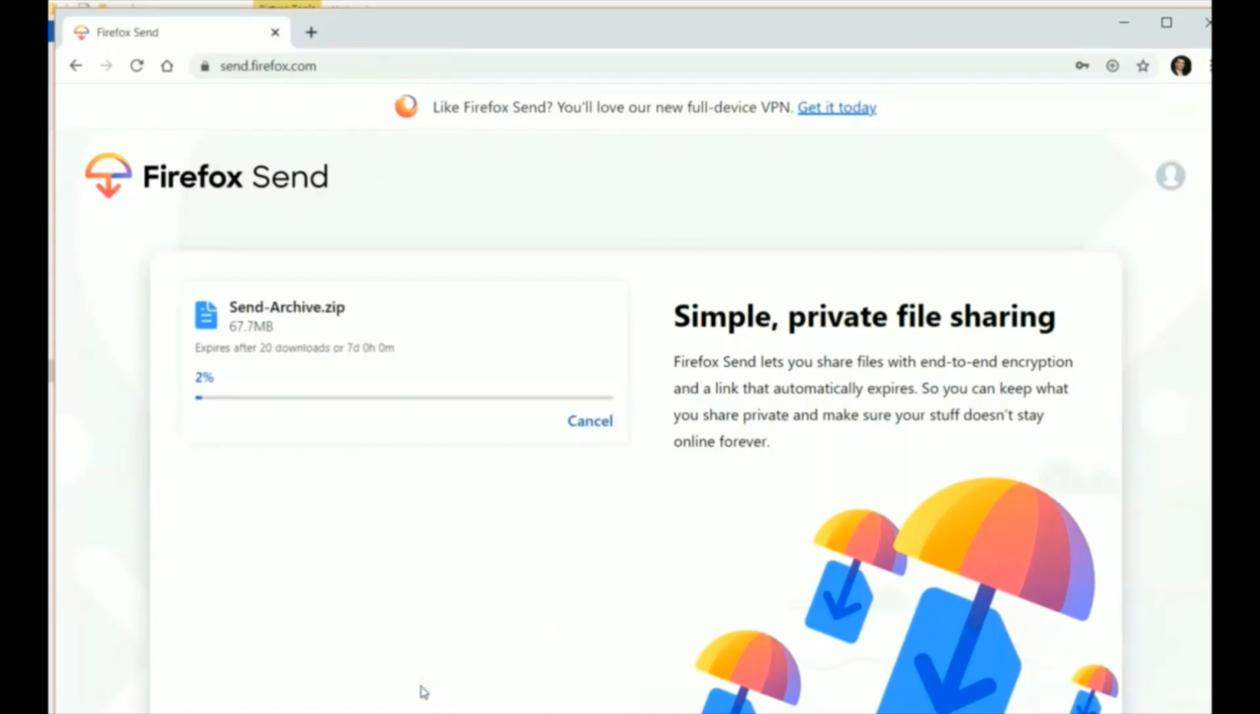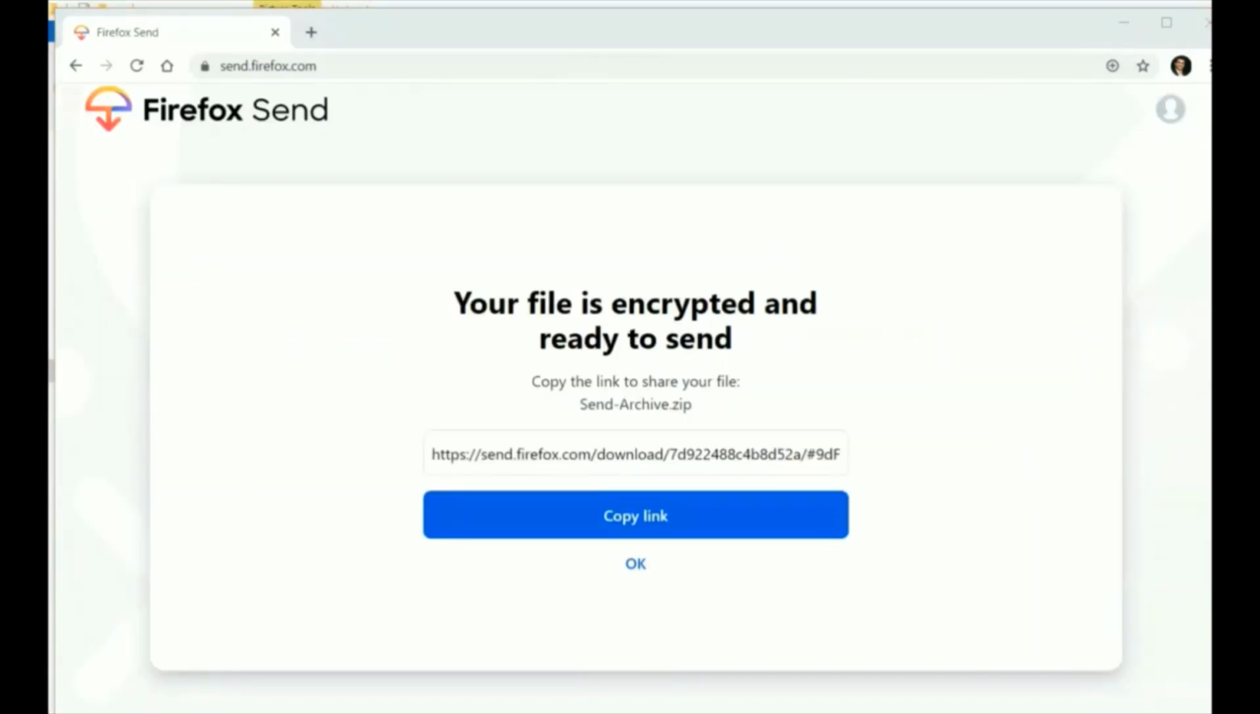You can see that both the files are entered into an archive, and it will display a message that it will expire after 20 downloads or after 7 days. It will take some amount of time for uploading. Let's wait for that. Now you can see that your file is encrypted and ready to send. Copy the link so you can share it or paste it to proceed with the download.